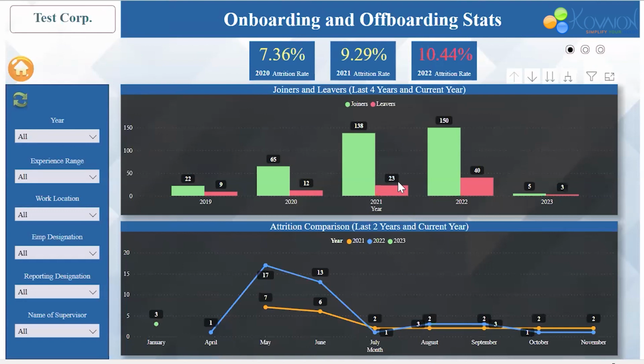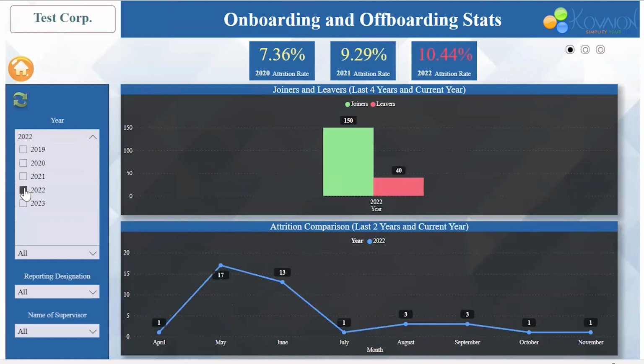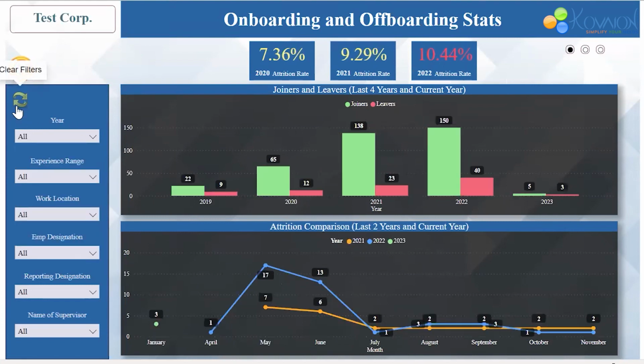On the left side, you get to see the filters. You can drill down, you can choose anything here. For example, 2022, the charts dynamically change. So I can reset my filters here. And then the bottom visualization shows you the attrition trend in a different format, where for the last 3 years, we can ignore 2023 because it has just started. In 2021 and 22, you can see a comparison chart for each month showing where exactly the attritions are happening.